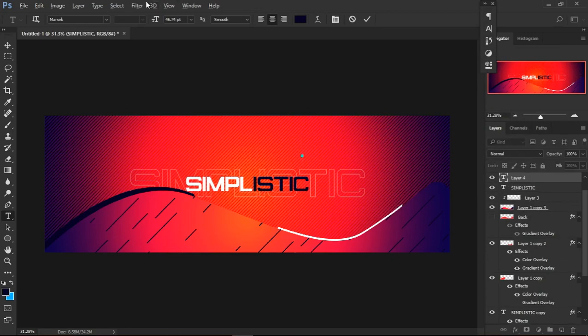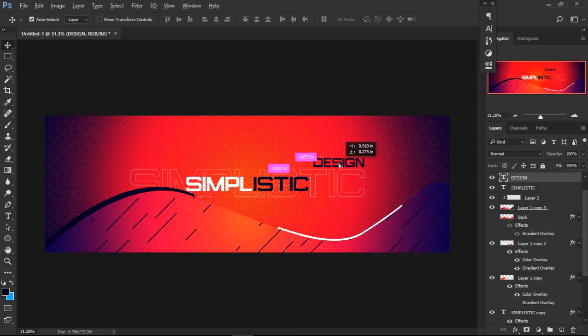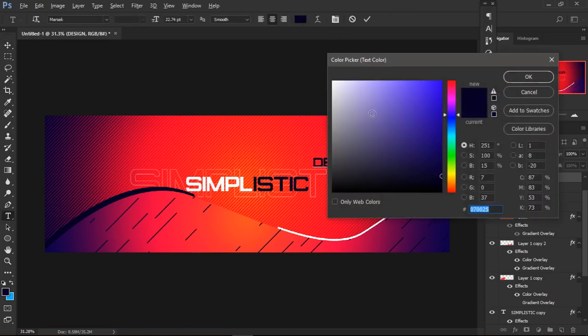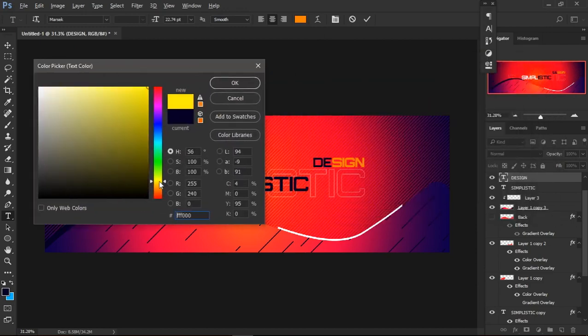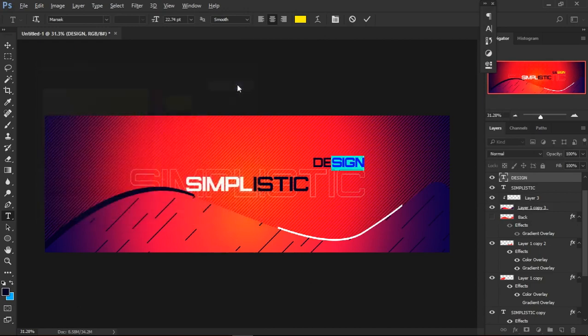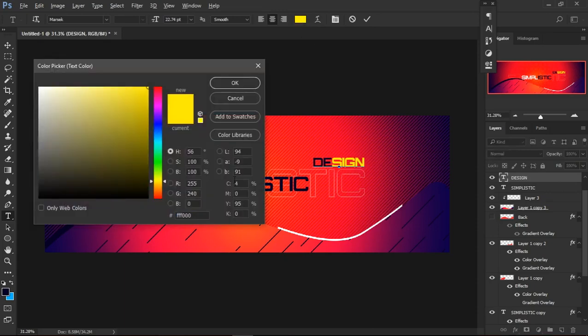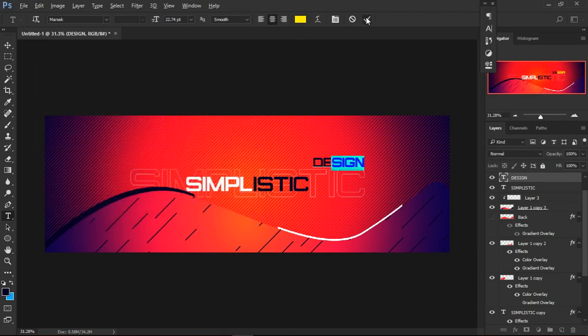At last, we're gonna be going with the subtext, which I always go with. I'll call it design, and I can just place it on top of the Simplistic somewhere there. I'm gonna make this also a new color. Maybe not obviously white, but a yellowish color, because I did the same thing. This yellow looks good. I really love this color, seriously, guys. And the hex code for this is FFF000. And that's pretty much done.